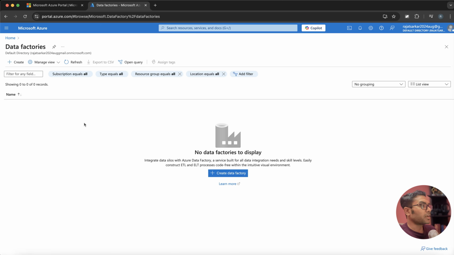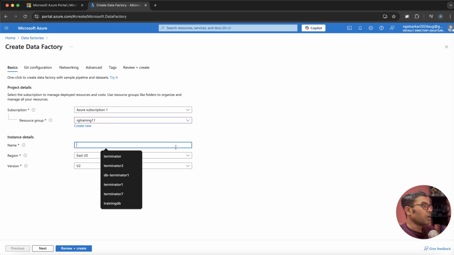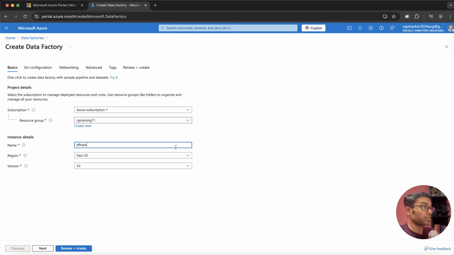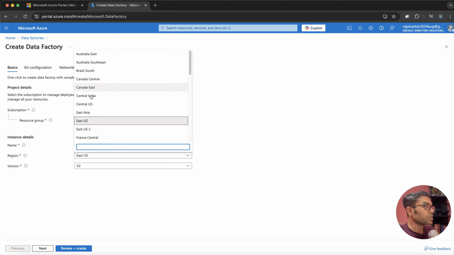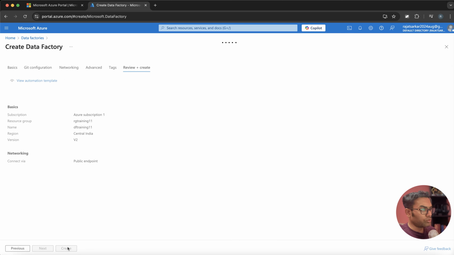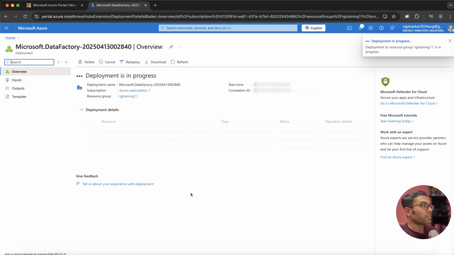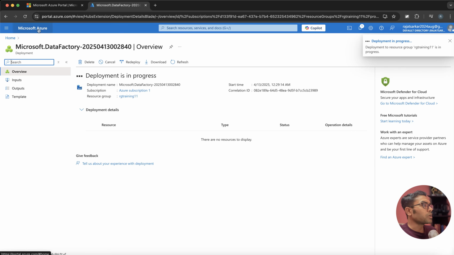I'll create a data factory here with the naming convention. Again, the resource group I'm going to maintain is RG training A, for the same project, all the same resources. Now the name: DF and training, DF because it's data factory and training. Let's make it very simple. Instead of East US, I'm going to put Central India. The reason I chose Central India is that it should be less pricey for me, because I'm doing this from India itself.